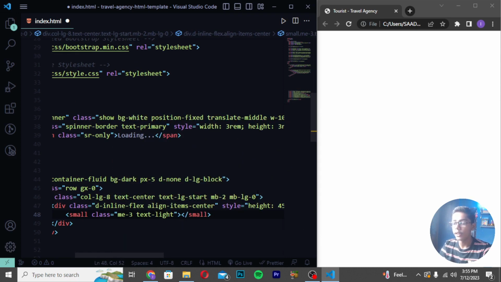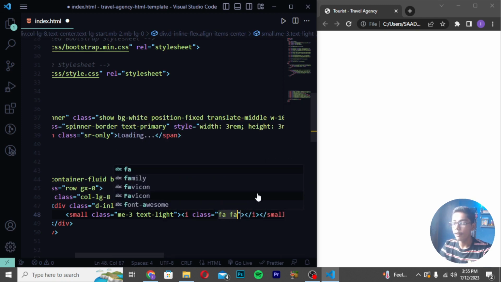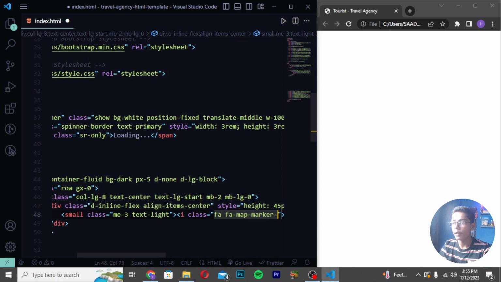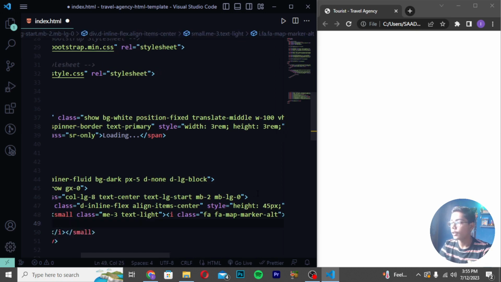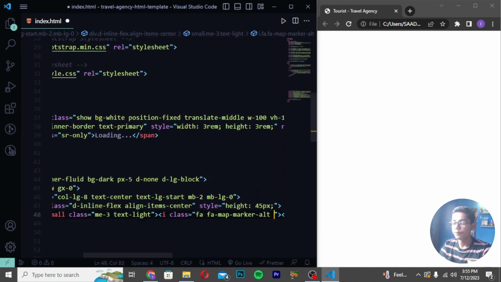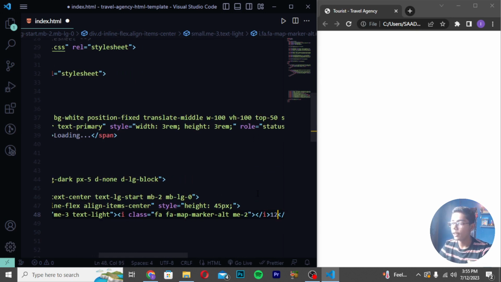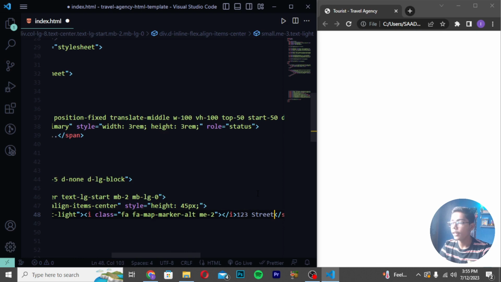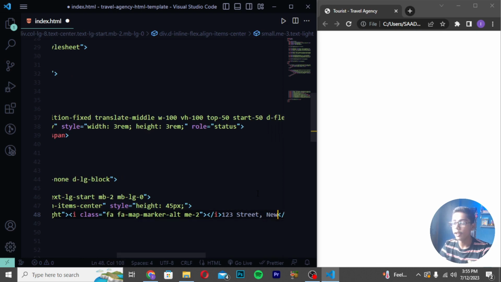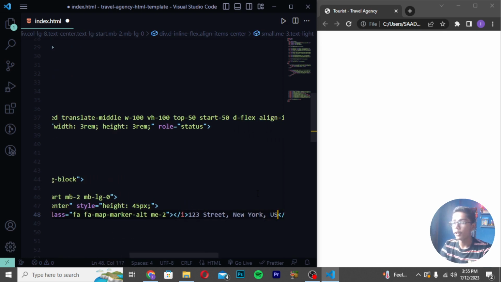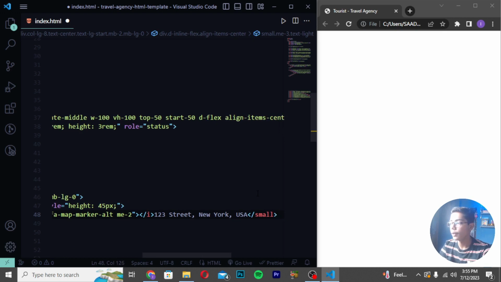Then you have to now just write here an i tag, create here the class, and in class I will be writing here fa, then I will be writing map-marker-alt. Then you have to now directly just write here me-2 like this and then you have to now directly move after the i tag. Then you have to give the street number like this. Randomly you can write any street here, New York, and then I will be writing USA. You can give any street number like this.